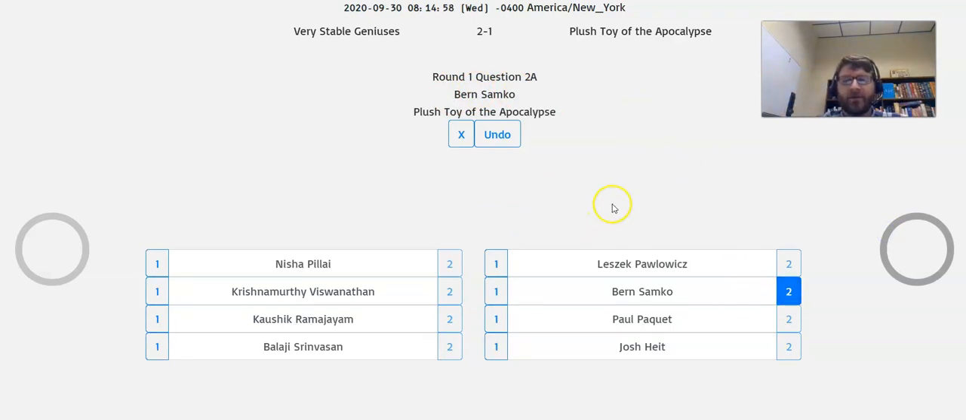Let's say that Burn misses and it goes over to the other team where Balaji gets the bonus. I can just click on Balaji and that will change that to a green. You can see it gives the point to Very Stable Geniuses, and I click forward. Again, that gray circle on the right, and I'm on question 2B. I go through this for the entire match.